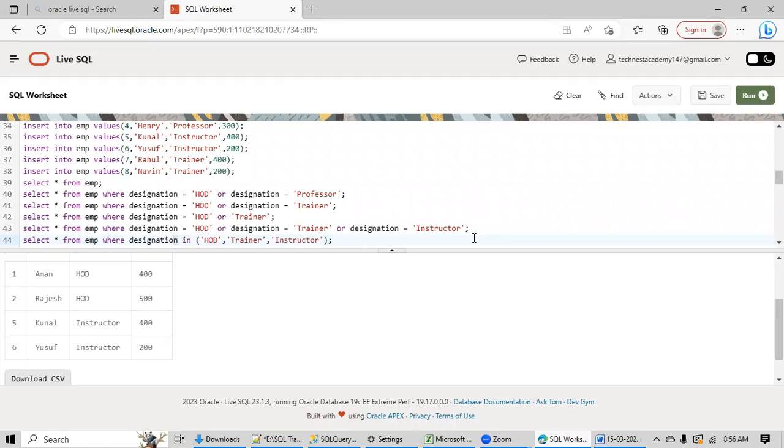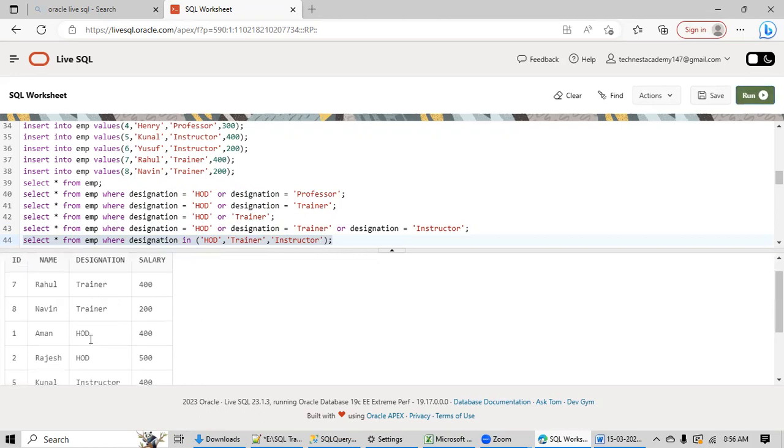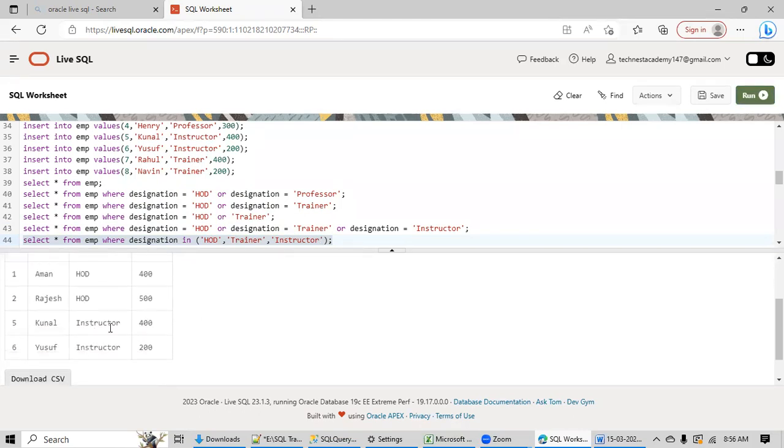You have to write designation, and after that write IN, and then give open and close brackets here. And within this bracket, you write whatever you are searching for. So when you execute this query, the engine will understand that Tanvir is saying either HOD, trainer, instructor, any data that is there, I want all those records. So now if I execute this query, you see you will get the same result. Are you getting the same? Trainer is there, HOD is there, instructor is there.